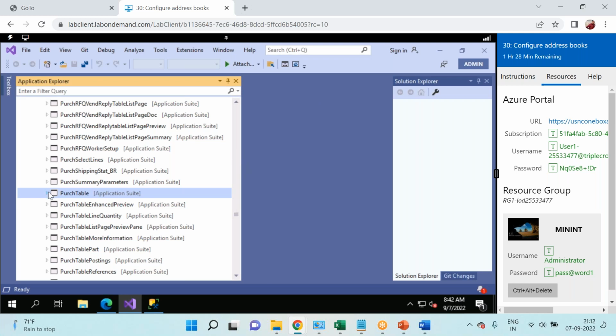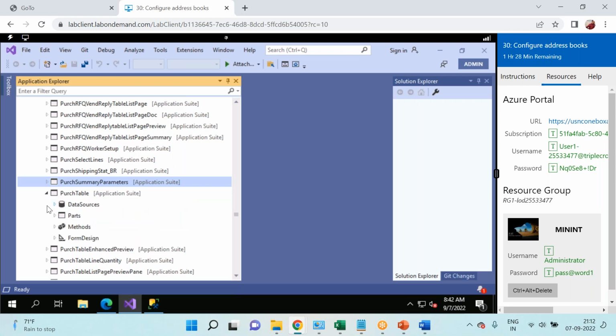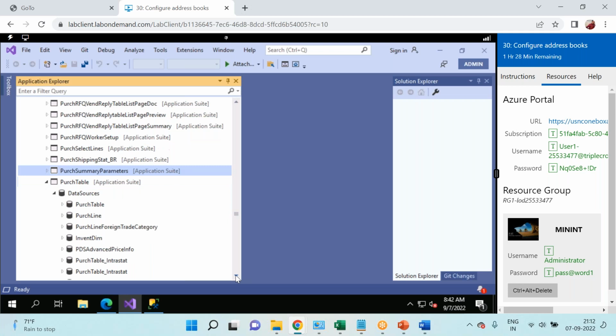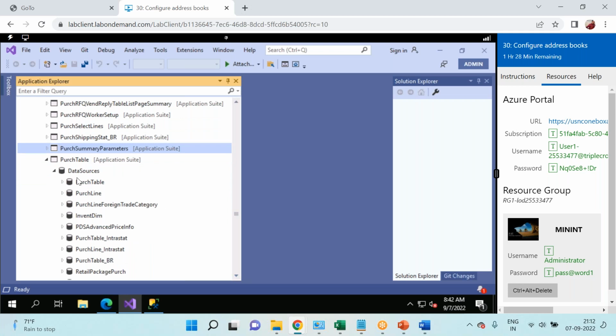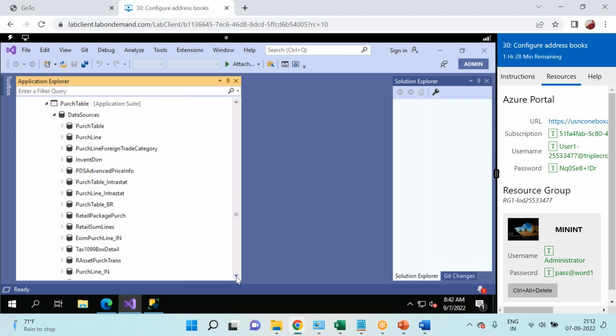Now, once you open this PurchTable, if you expand the data sources, there are a hell of a lot of data sources. This is not only one table. Data sources are nothing but tables, right? If you do not understand, still fine, but just remember these are basically tables where you store the data. All these data sources are in one form because so many data sources are involved, correct?